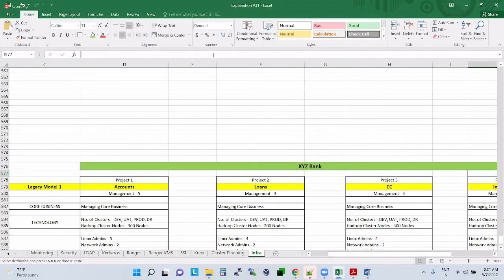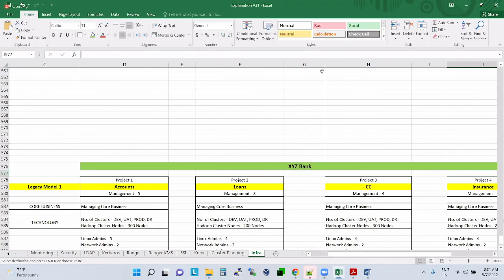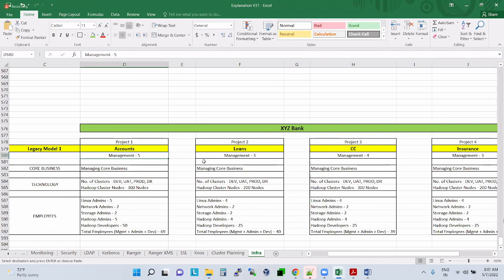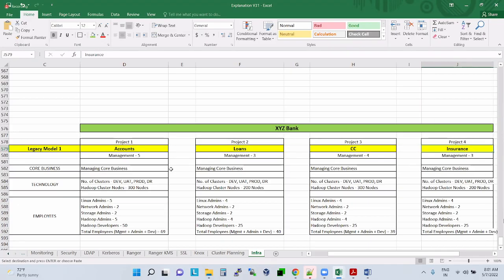Under XYZ bank, there are 4 projects, guys. One is the accounts project, then the loans project, the credit card project, and the insurance project. These are the 4 projects they have. In the legacy model, this is called project 1, this is project 2, project 3, project 4. Inside this bank, there are 4 projects.